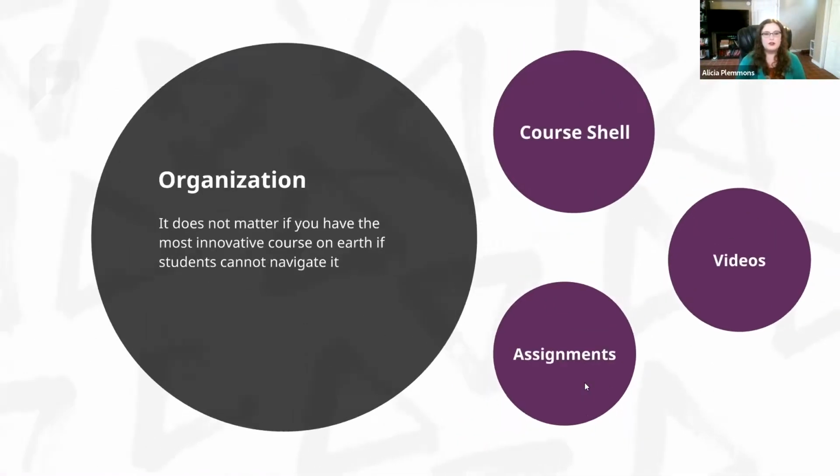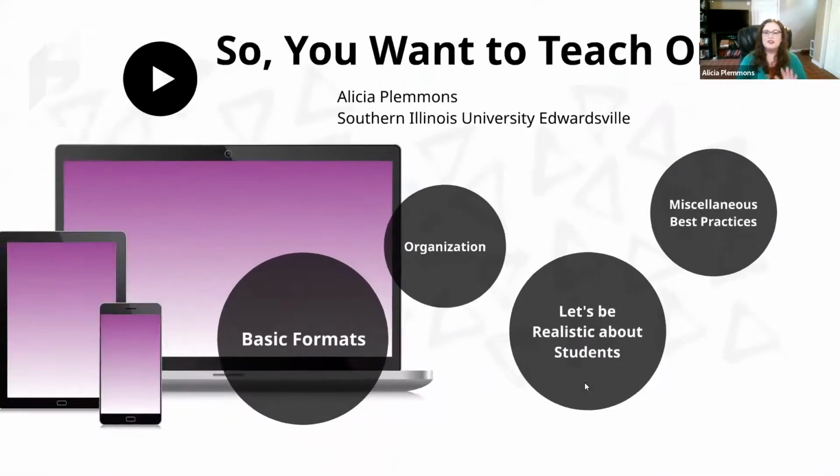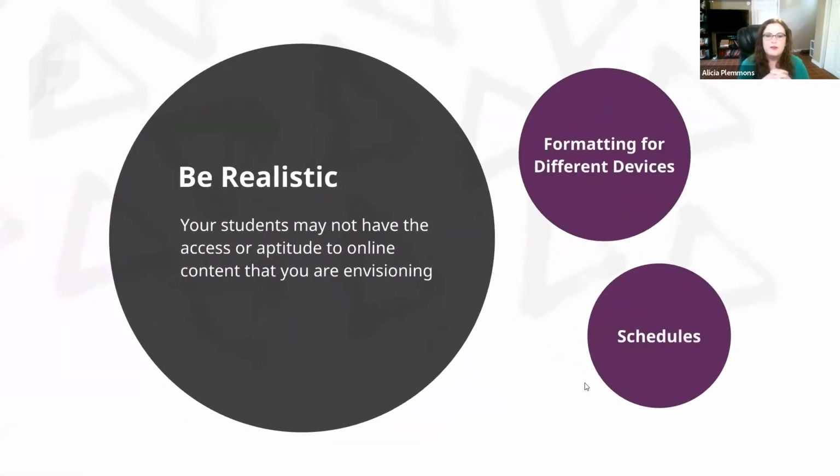So now that we've talked a little bit about the organization of how you can structure your course, let's be realistic about students, okay? Your students may not have the access or the aptitude to online content that you were envisioning. During our switch to emergency remote teaching, back, it feels like a lifetime ago, but it was really just March, I all of a sudden had students who did not have internet access at home. They did not have a computer. They only were trying to work on a broken iPhone 6 the entire time. So I had to start thinking, what am I going to do for those situations?